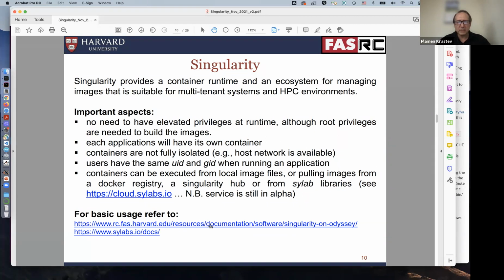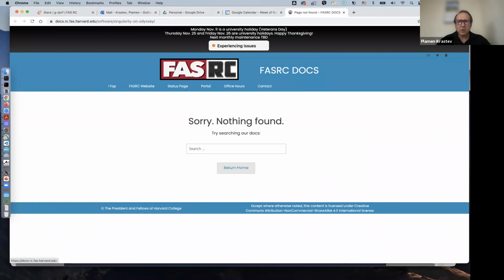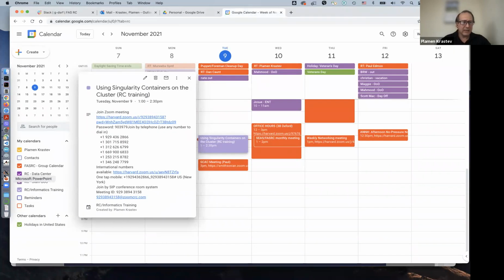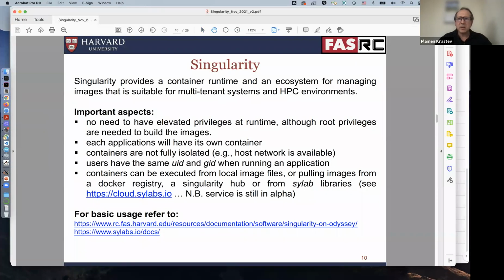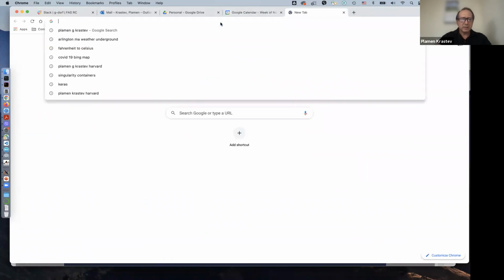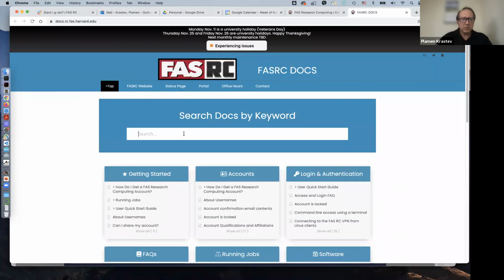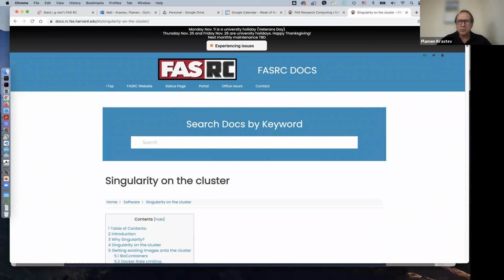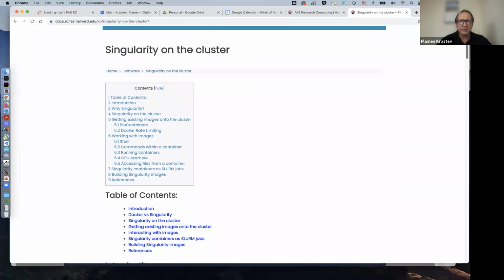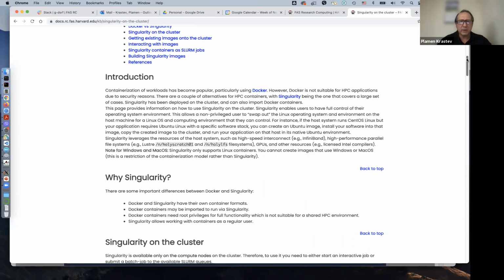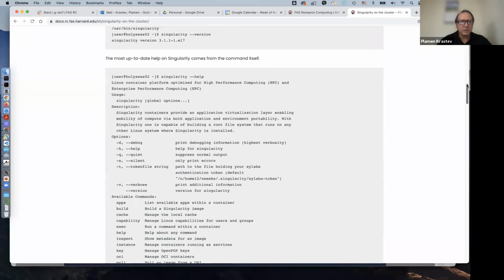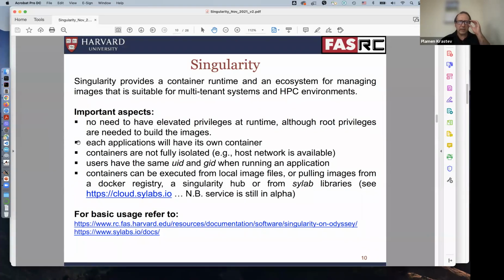If you go to this web page over here, we have some resources. Let's click that. Oops, broken link. Let's go here and go to RC. I think we have this page. I just have to fix this in the presentation itself. Okay, Singularity. Yeah, that's the page I wanted to show you. It gives you some basic information about how to run Singularity on the cluster, with also some examples. This is the link that I wanted to show you. Here we also have the official documentation of Singularity.